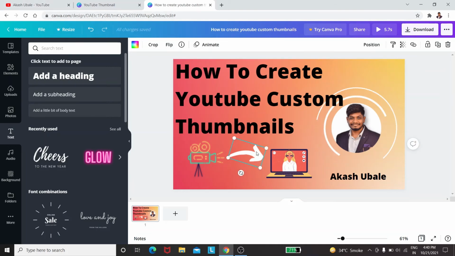Let's change the arrow also. Let me just click over here. Okay, it's looking cool, like white only. What do you think? Boom, it's ready. This way I make my YouTube thumbnail. Okay, that's it. Just click over here.